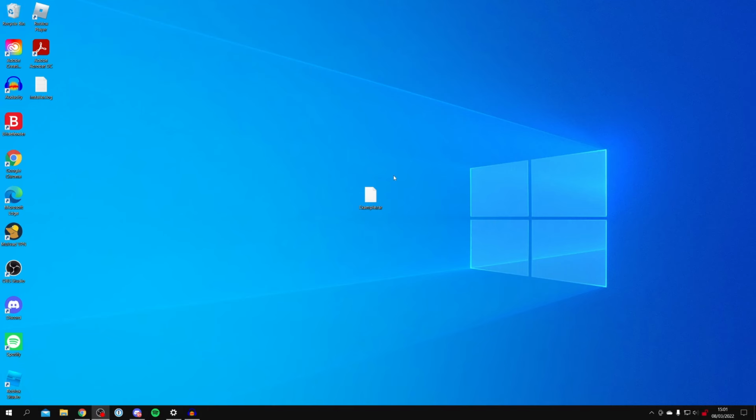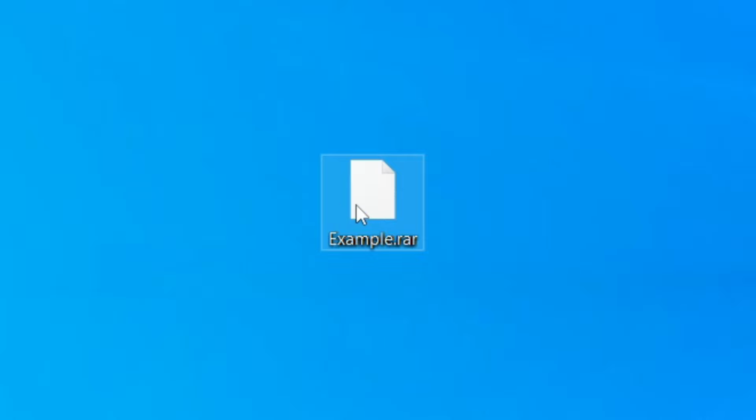And without any further ado, let's get into this. Here we are on my desktop. And as you can see right here, I've got this RAR file, which I want to open and use the files inside of it.